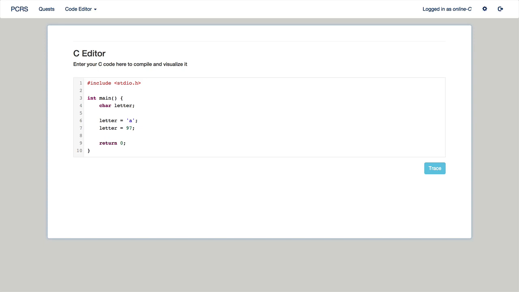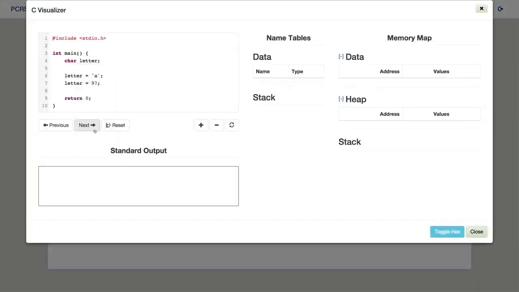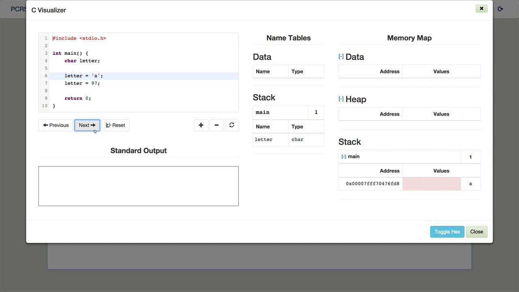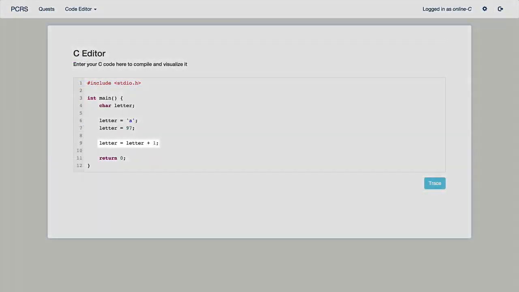Let's run the visualizer and see what happens. Here we see that letter currently stores a lowercase a. As expected, executing the next line does not change the value of our variable. Before we finish here, let's do one more thing with our example. What do you think will happen when I add this line?